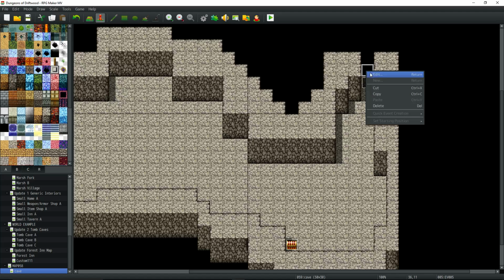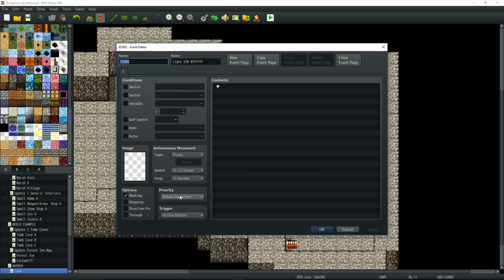So I'm putting a light source right here, a new event. Just put it below characters, above characters, doesn't matter. It doesn't need anything in the contents. It doesn't need an image. You can make it a torch if you want though, like a different lighting. You're gonna do light, whatever radius you want. It doesn't really matter on the radius of this. And then you can give it whatever color you want.